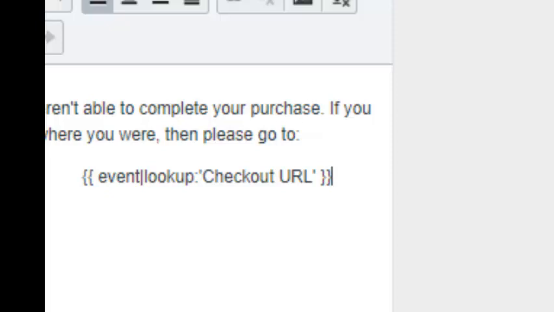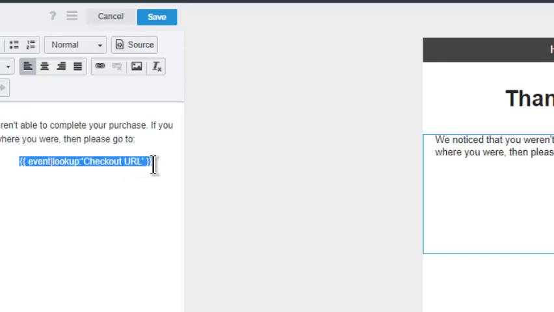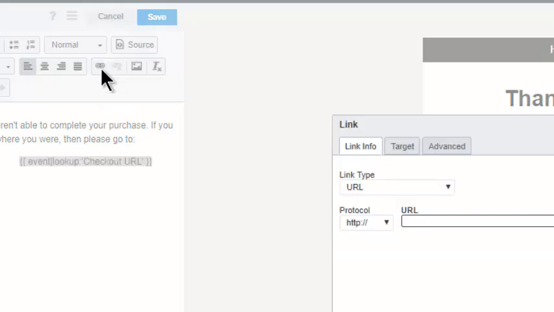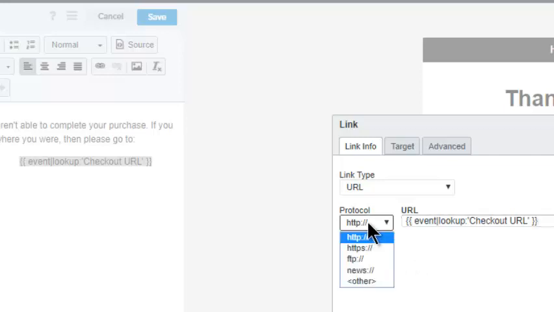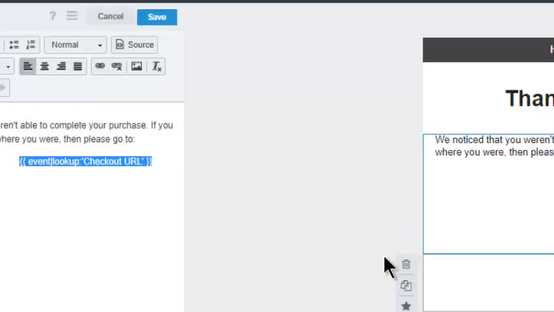Okay, now there's something else that we need to do, because what we need to do is we need to hyperlink that. So clicking on the hyperlink button, we're going to put it in there as well, and we're going to change HTTP to other. And what this means is that it won't get messed up, basically. Okay, this is the way to make it work.